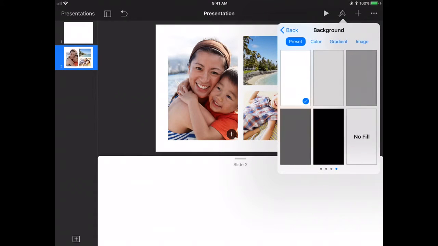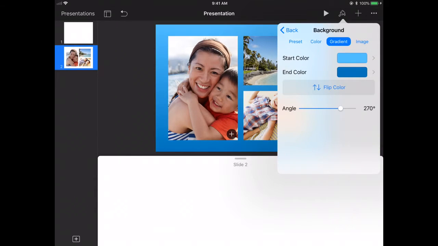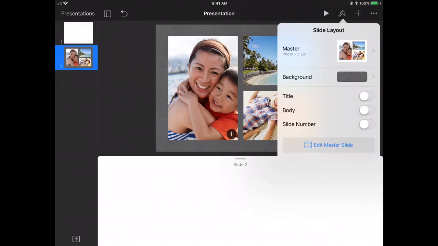I also have the ability to change the background, and there I have a number of options. I can choose from preset, I can choose a color, I can choose a gradient, or I can choose from an image. You can see how each of those also have sub-options if you wish to investigate those. So I can leave the background as the white that it started off with, or I can change it to what has been selected right now.